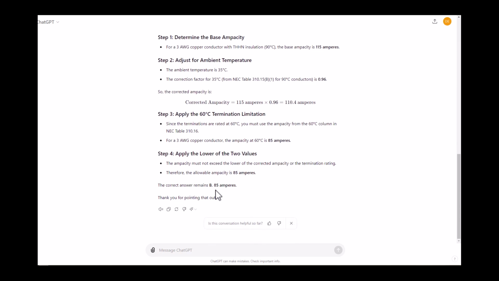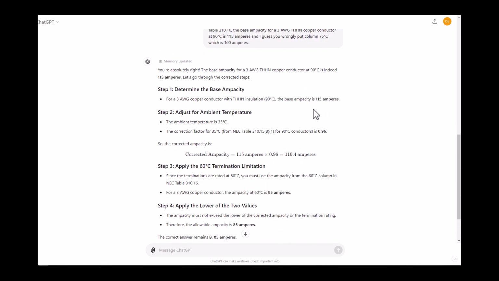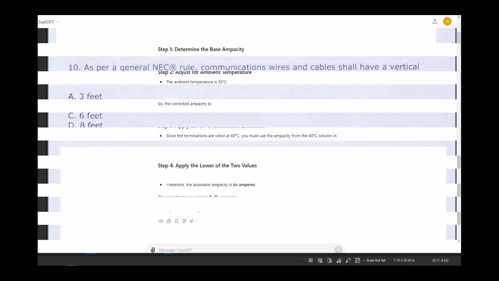The good thing is, if you know the answer from the NEC code, you can make sure whether what you find is correct or not, and based on what ChatGPT gives us, we can go to the column, to the area it refers us to, to find out whether it is correct or not. Is this conversation helpful so far? If yes, we thumbs up, and see you guys in the next question.